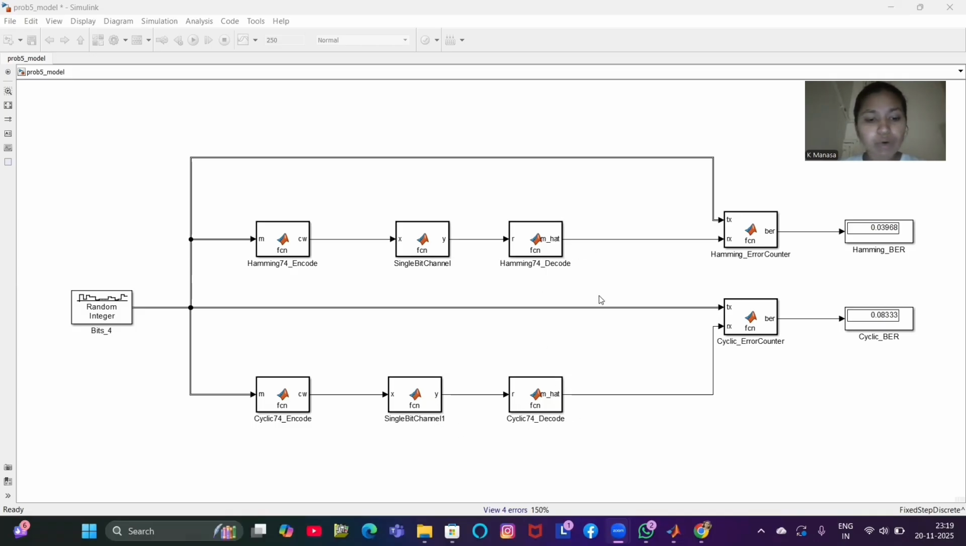Finally both the outputs go to the error counter blocks, that compare the original message and decoded message to compute the BER. So this display box of the Hamming BER and cyclic BER shows the bit error rate values for 1000 bits. Now let me explain each function block's code.